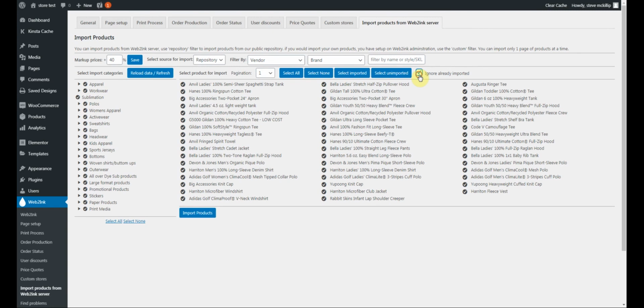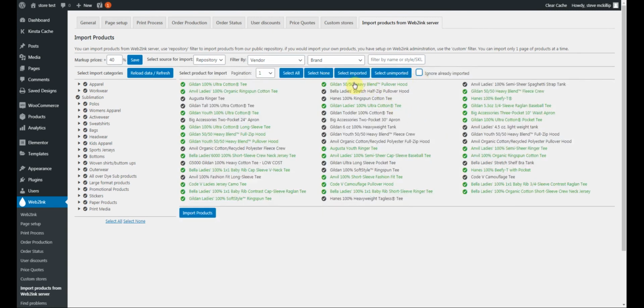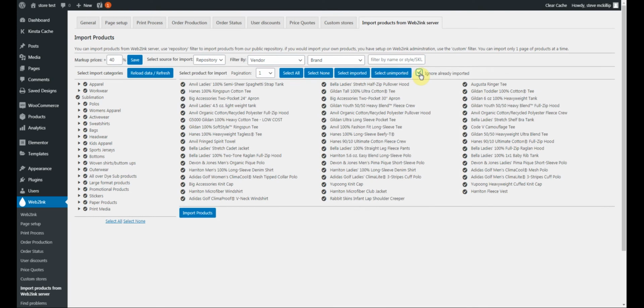So you can see, well, when I uncheck this, some of these products become green. Those are the products that I've already imported. So typically it's a good idea to always leave this checked. And then over here you can select from specific categories to import your products.